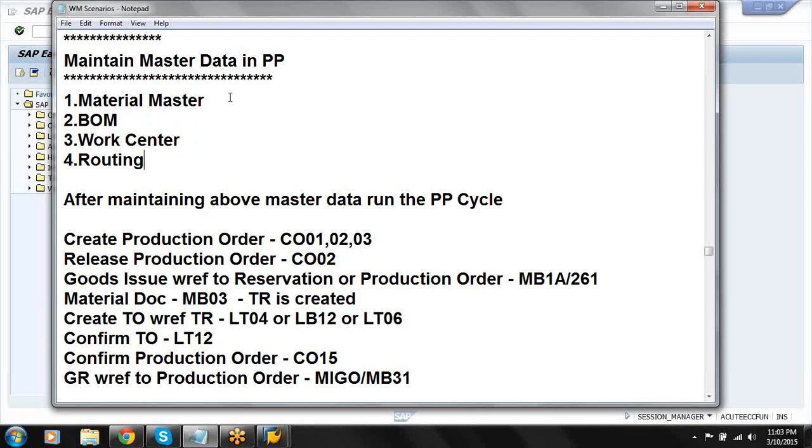So here we need to create the material masters for sub components and for the finished component. Then we'll maintain the BOM for the components, finish and sub components. And we'll create work centers, that is production lines or machineries, and routing, the sequence of operations you are going to perform. So first we'll see the material masters.